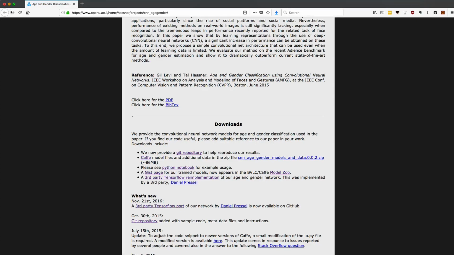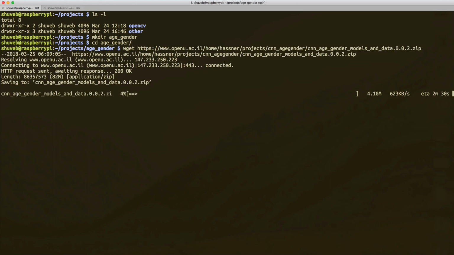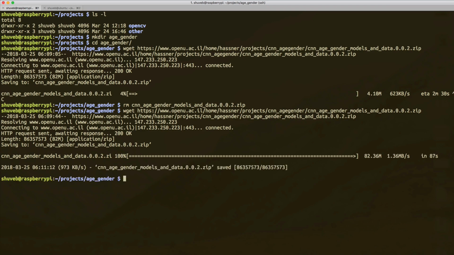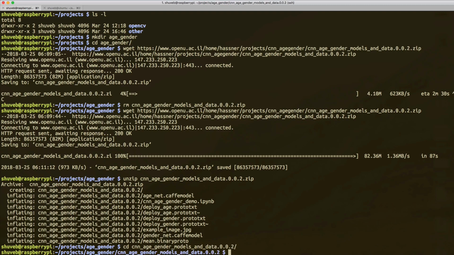Okay. Now here I'm logged into my Raspberry Pi. I'm just going to make a directory for this. I'm going to shift to that, and I'm going to download this model. I'm going to unzip the model and see what it contains. Let's take a look at this folder.